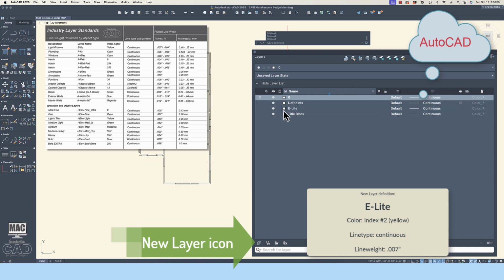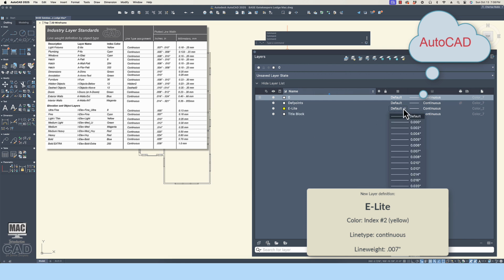Pick on the white box adjacent to the layer name. This is the color definition for the E-Light layer. Make the layer color yellow, which is index number 2. The E-Light line type should be continuous. The E-Light line weight should be between 0.007 and 0.10.